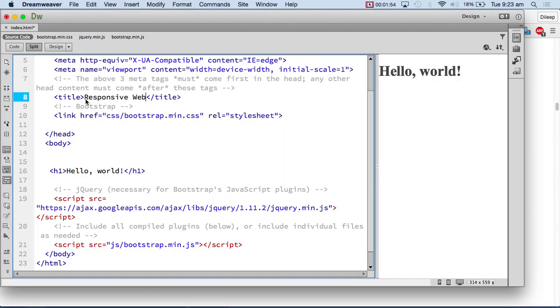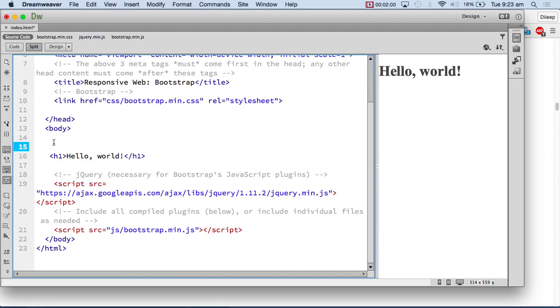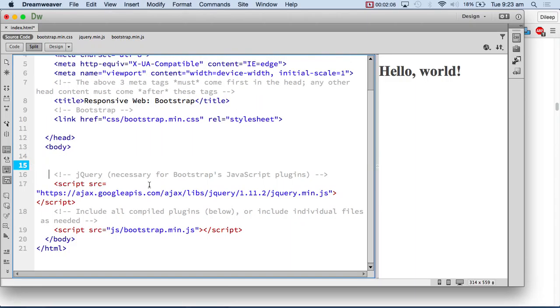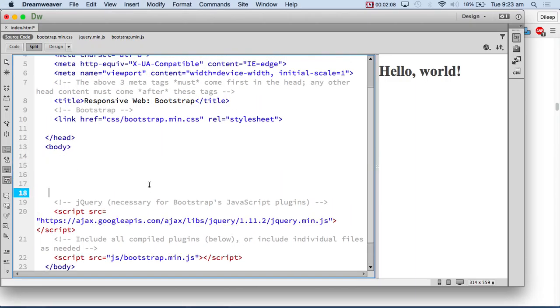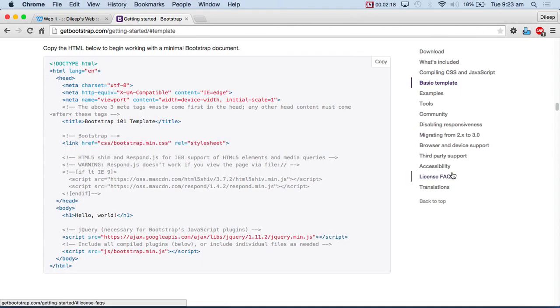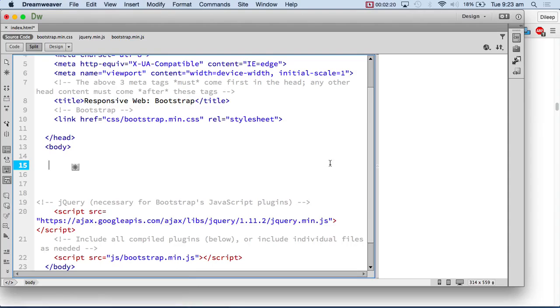Responsive web bootstrap. I'm going to kill the content. I'm going to start now. So, empty body.